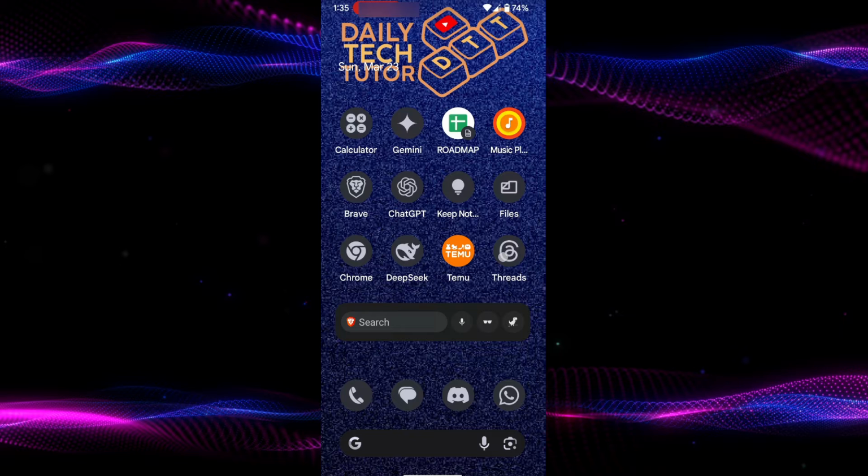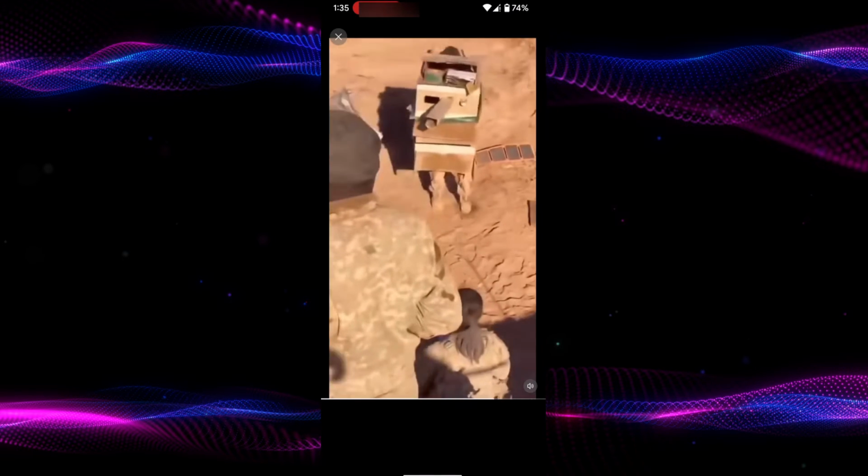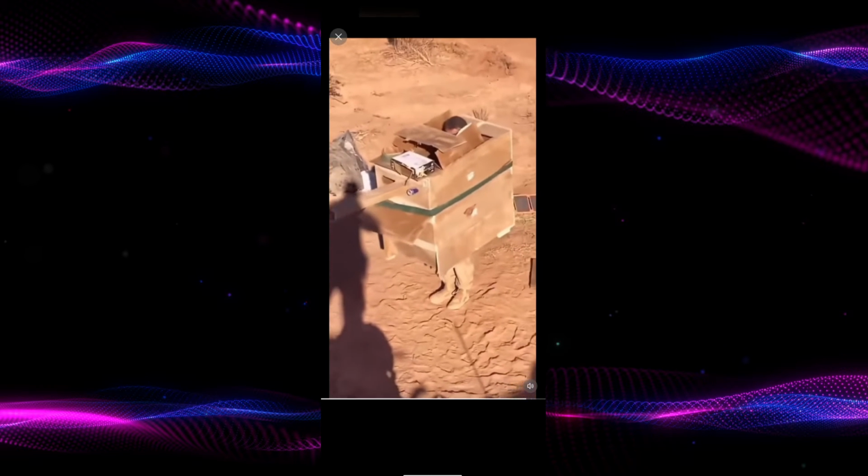So Threads has upgraded its video player, making it easier to watch and interact with videos. First, when you come across a video on your feed, just tap on it to enter full screen mode. This will give you a better viewing experience with clearer quality and better controls.